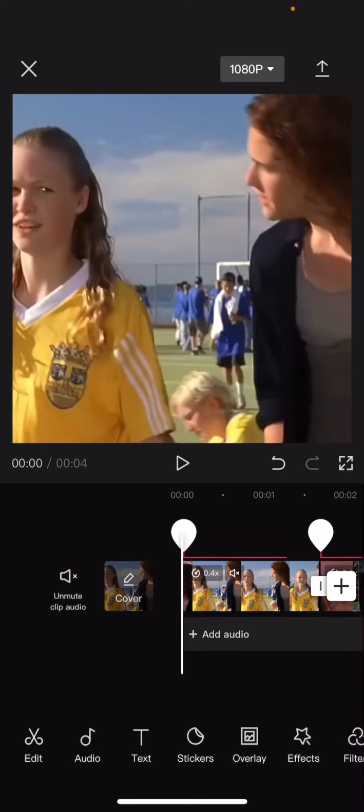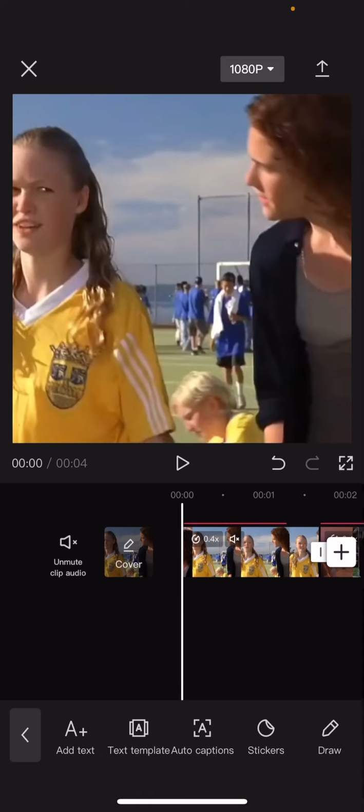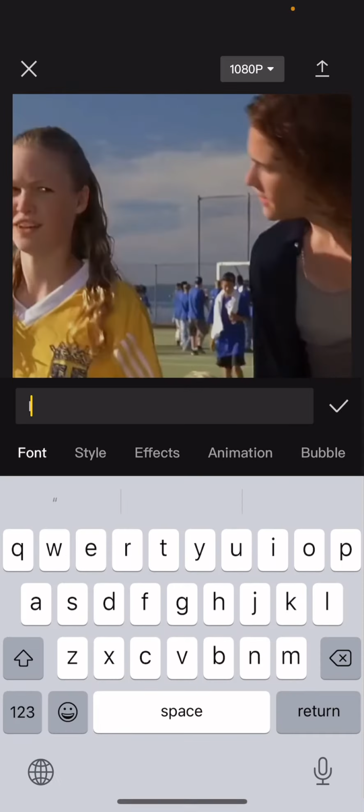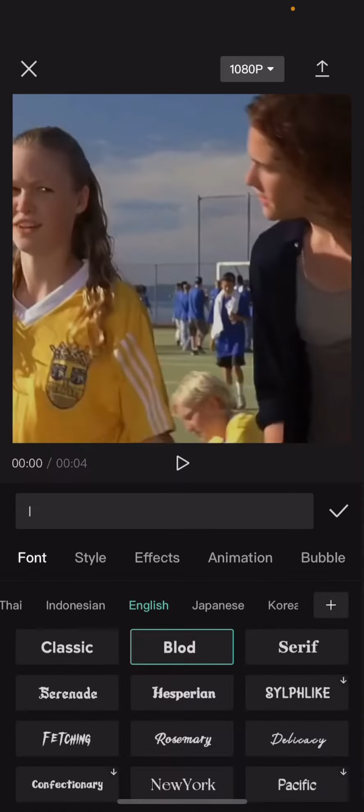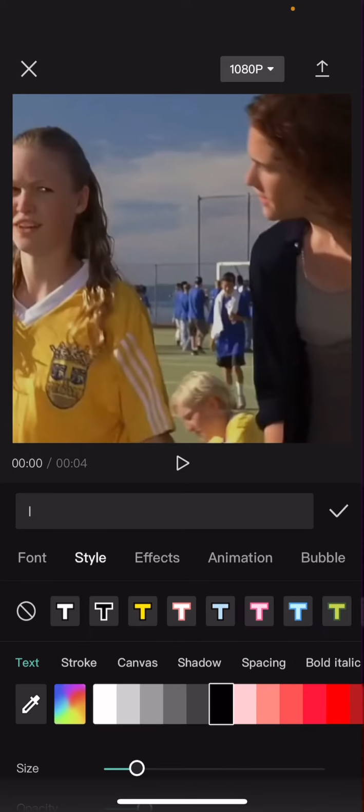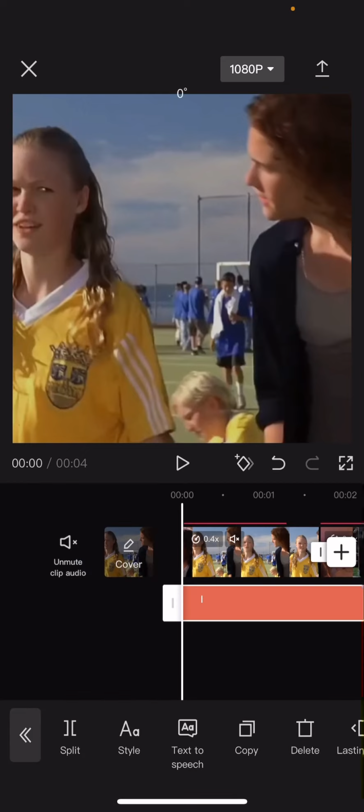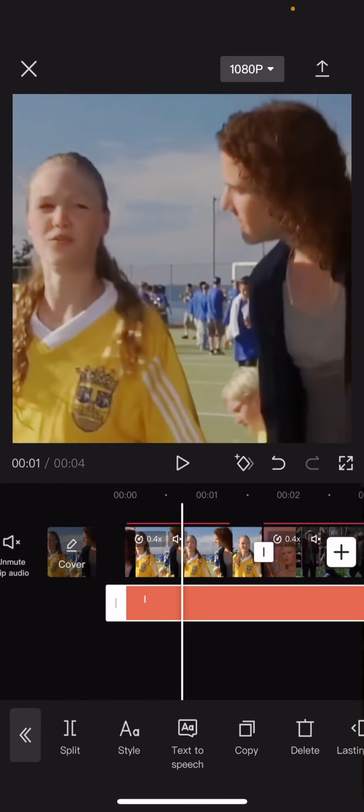And then after that I'm going to go to text, add text, and I'm just going to select a random letter. I'm just going to select the I letter. I'm also going to change the font to the blood one, or you can do classic. Go to style and select the black color for the text, and I'm just going to resize it.